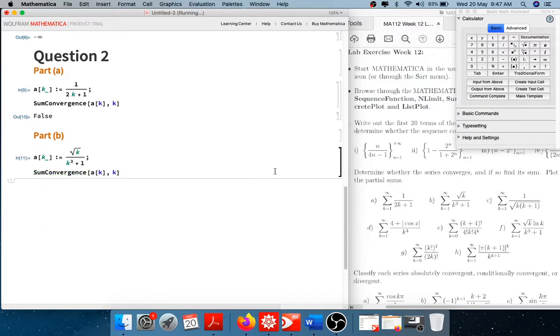Let's execute this. Our output is true, so that means that this series is convergent. The question tells us to determine whether the series converges, and if so, find its sum and plot the partial sums. We can do that for part B since this series converges. Let's find our sum.